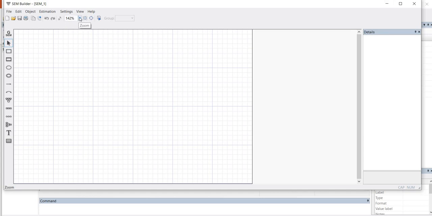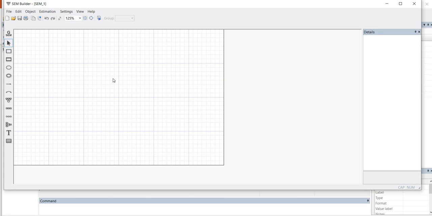You can also see that under settings, right now I have it at the default. It looks like 142%. I'm going to actually shrink this down a bit to 125%. And you'll notice that on the left of the drawing surface right here, you've got various icons so that we can draw out our model.